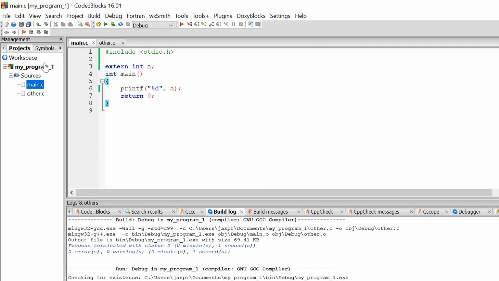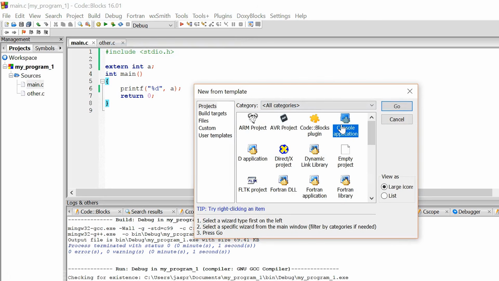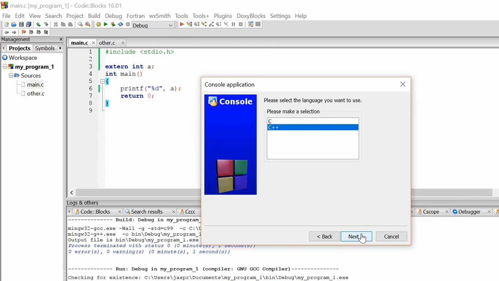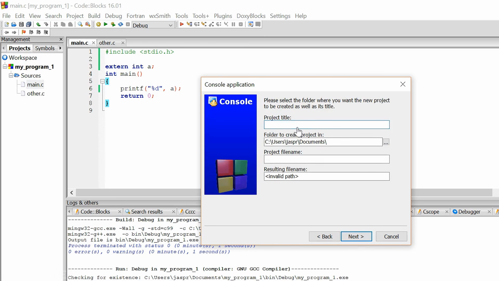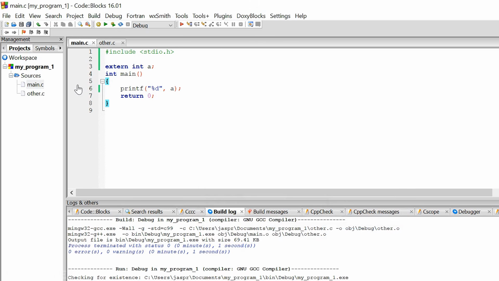If you want to create your project, go to File, click on New, click on Project. Then click on Console application, simply click on Go. Then next, choose C as your language, click Next, choose some project title. My title of this program is My Program 1. You can choose any title of your choice. Then click on Next and then simply click on Finish, and this will create your project. Here I had already created a project, therefore there is no need to create another project in my case.